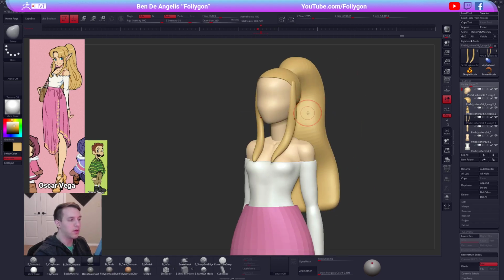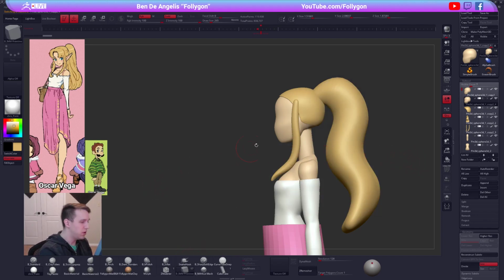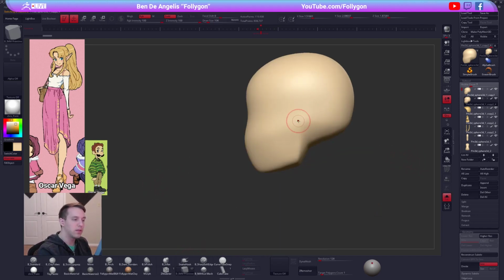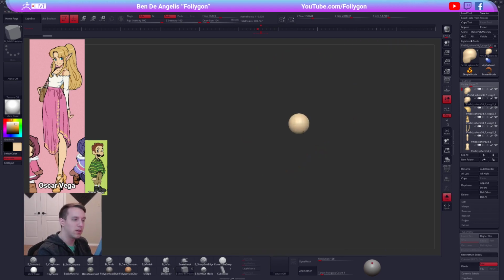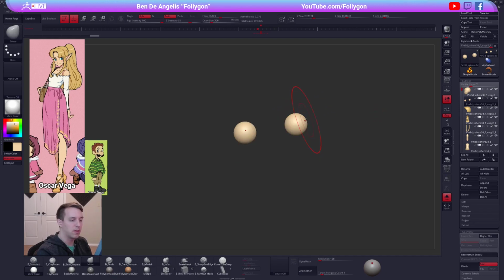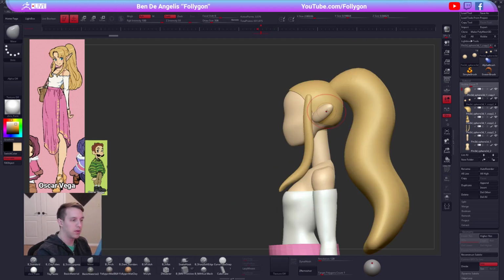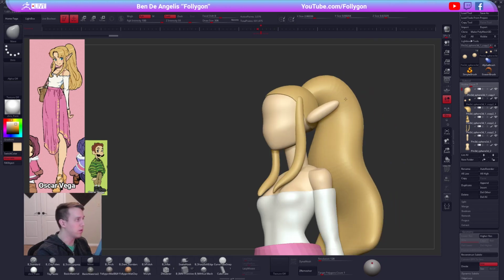Alright, we got those. If we want, we could maybe do something for the ears, just so we have those in place. I typically don't do ears this early on, but I think they're a pretty big part of the character's silhouette. I think it wouldn't hurt to gonna pull these out really quick.